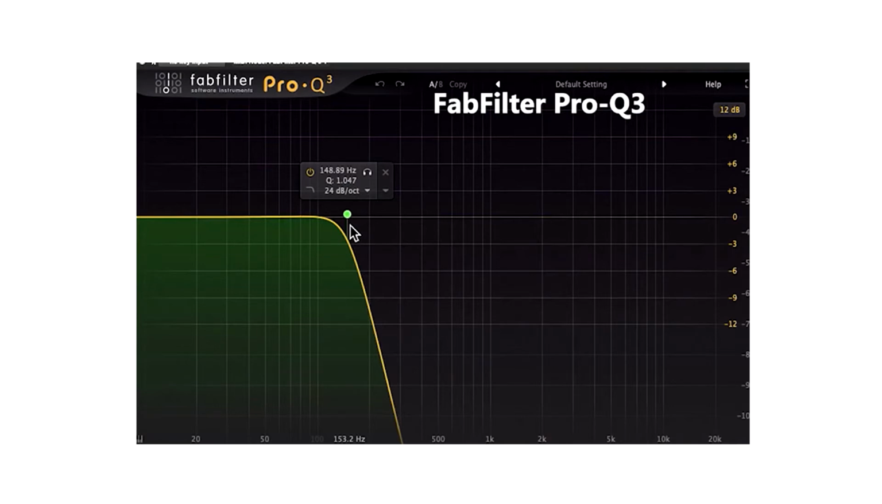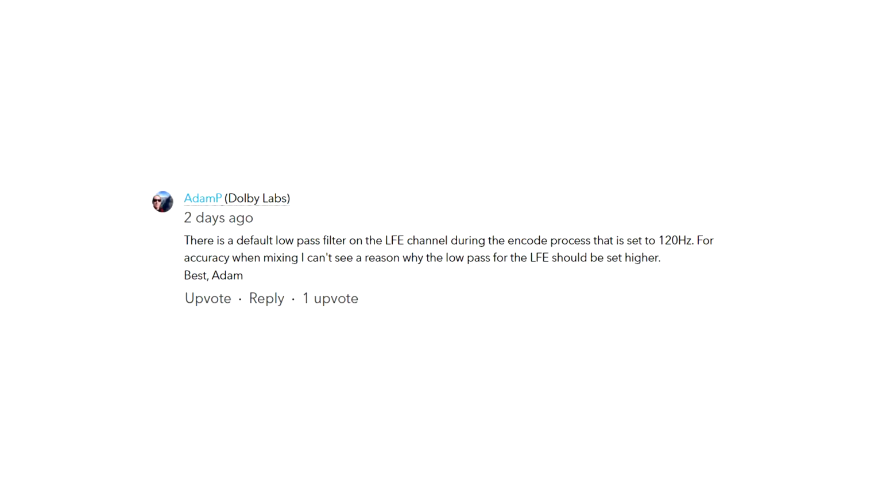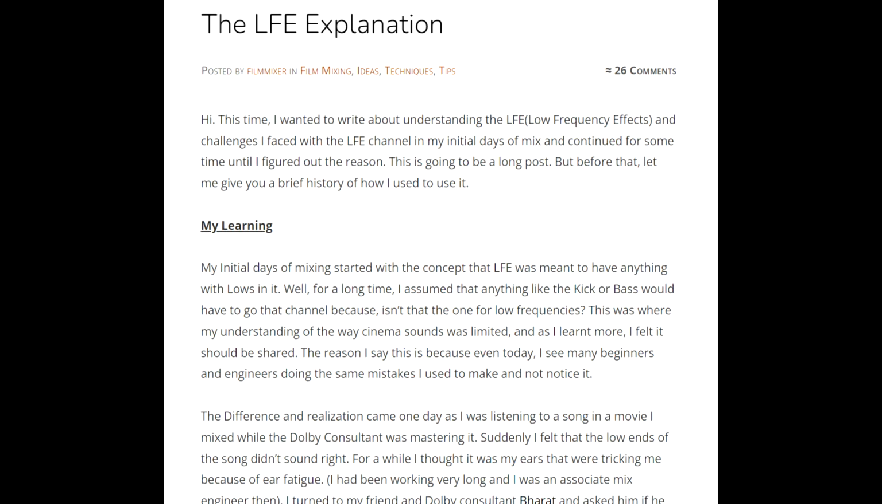It probably doesn't make a whole lot of difference, but I checked with Dolby Labs on their forum, and they replied that the encoding process applies a low-pass filter at 120. For accuracy when mixing, I can't see a reason why the low-pass for the LFE should be set higher. So there you go. It turns out that some Atmos mix engineers believe that the low-pass filter on the LFE channel can create phase problems. To be honest, this is a little beyond my expertise, but it's worth mentioning.